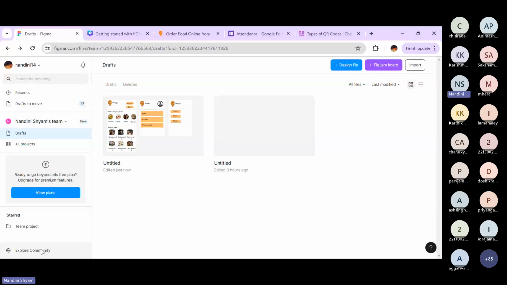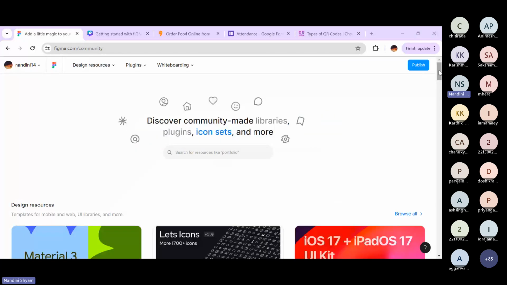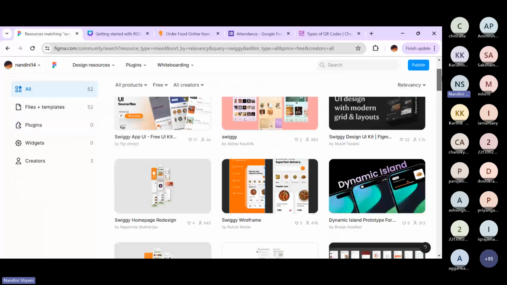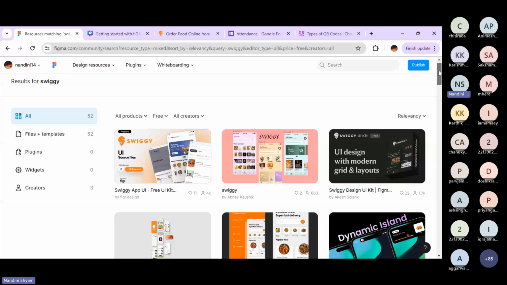Exploring community is a very crazy option where you can search for resources like portfolios. I can just type Swiggy here. This is an example. I'm just typing Swiggy here and just make this free. Don't go for paid options because many of them are paid. You have to pay money for accessing the templates. But here you'll get almost all the pages already done. Most of the Swiggy pages, just look at this homepage redesign. You get all the pages automatically done by some other designer.